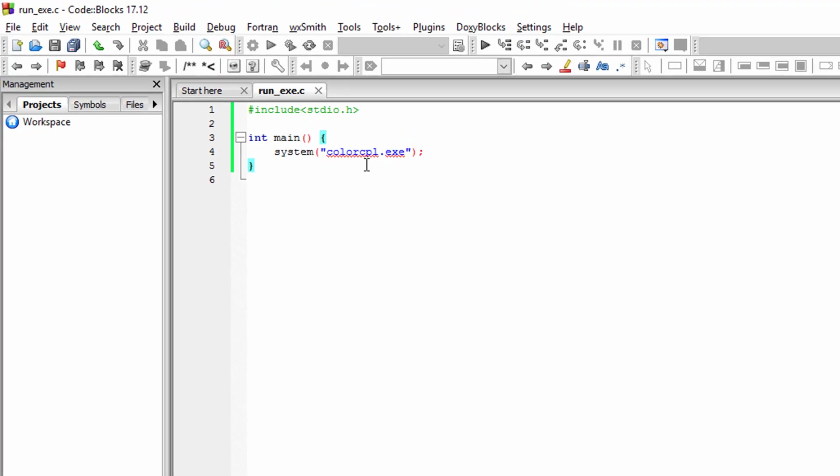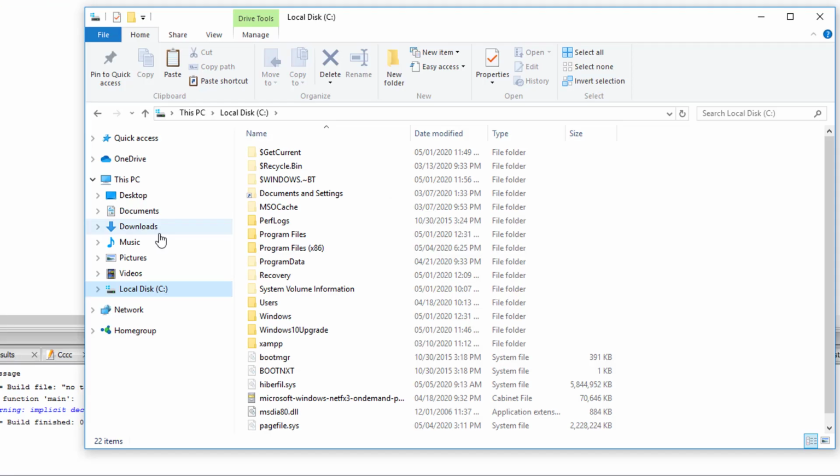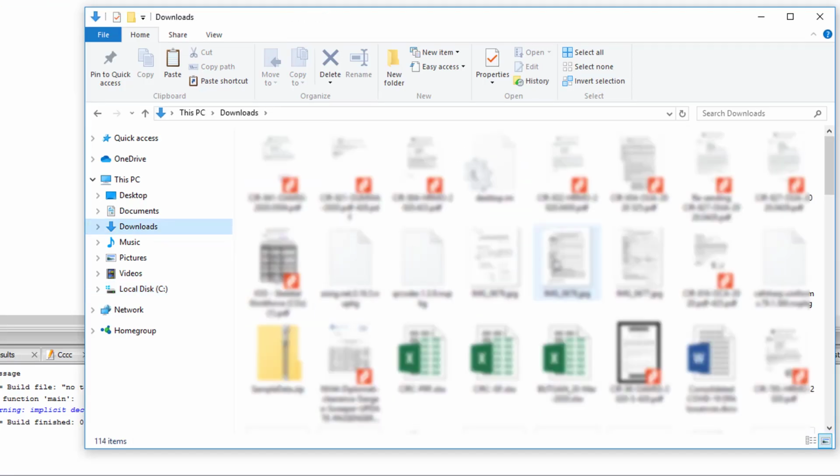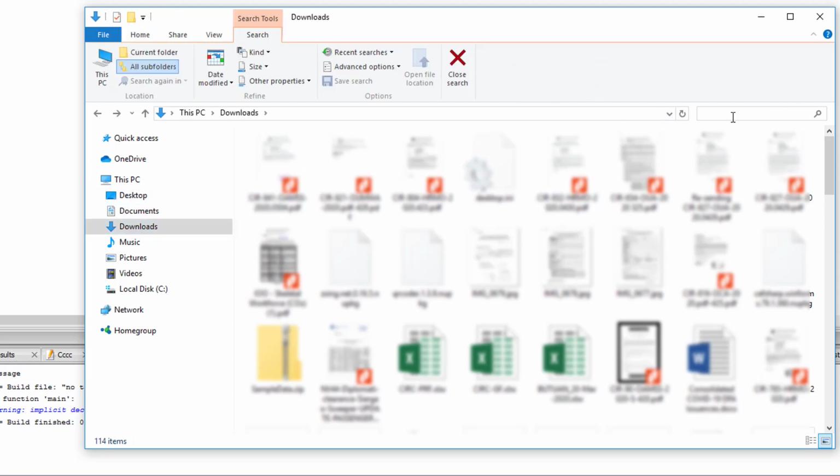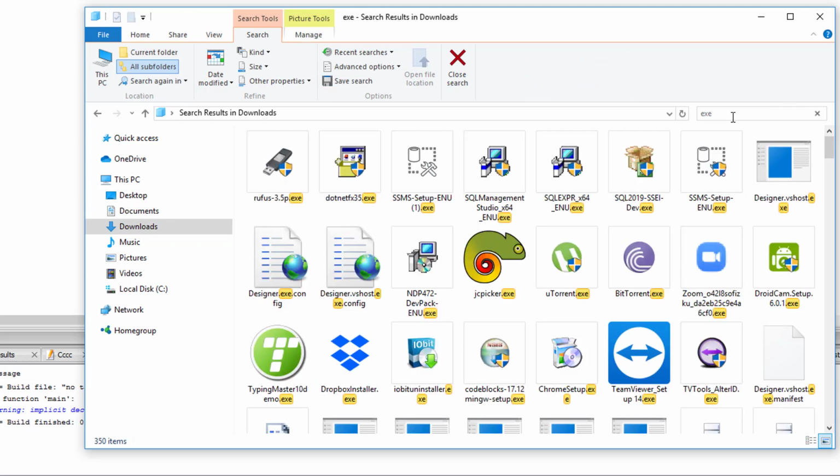So now if you have an executable file that is not located in the system32 directory, we should provide the full directory of that executable file. So let us terminate our program, and I have an executable file here in my downloads folder. So let's type exe to find all the executable files located in our downloads folder.